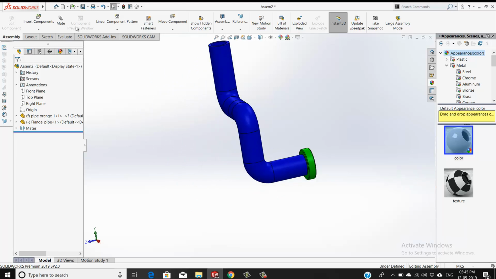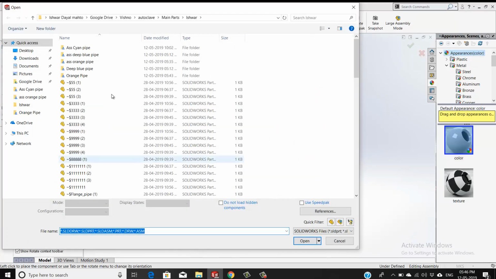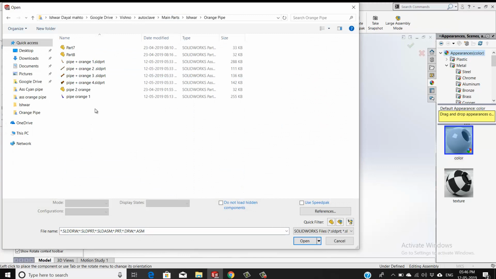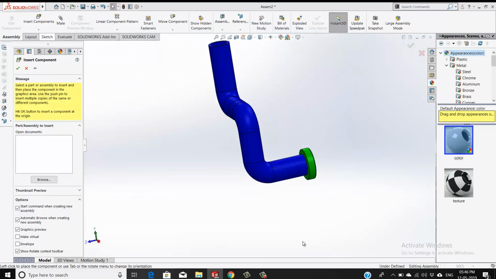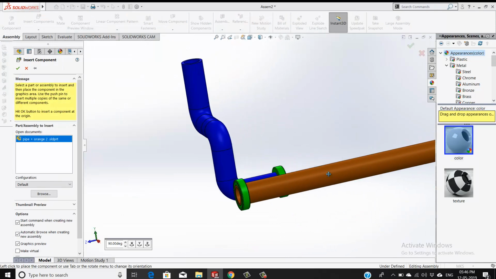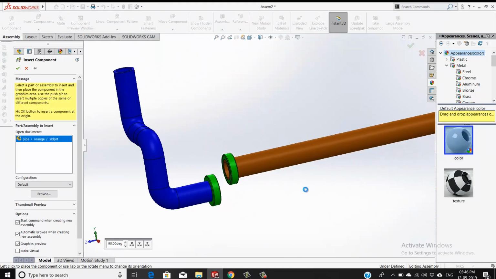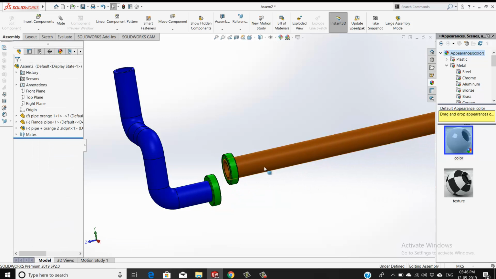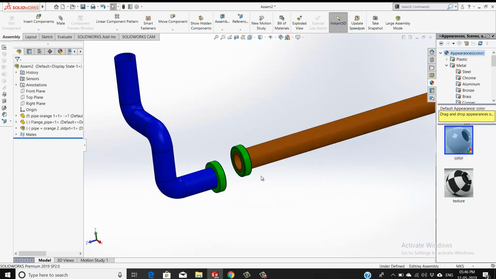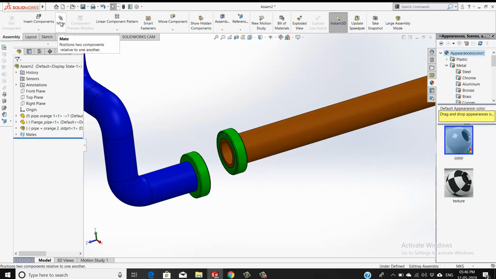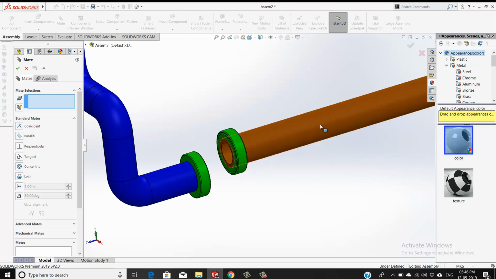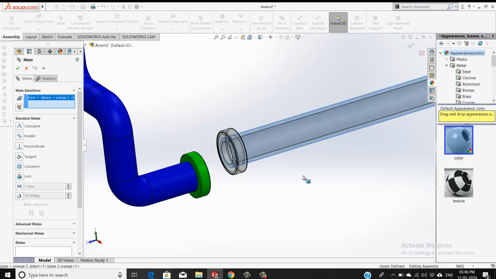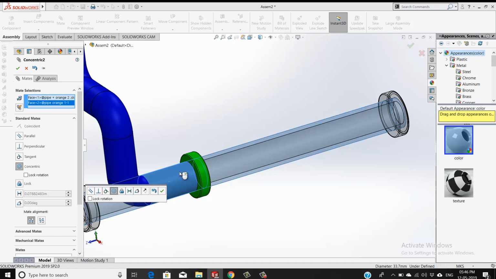Now again we will go for some other pipes. Again go to insert components. I have already assembled the pipes with the flanges, so directly we go for mates here. So select this part, and this will be our second part. Once done, just click OK to it.